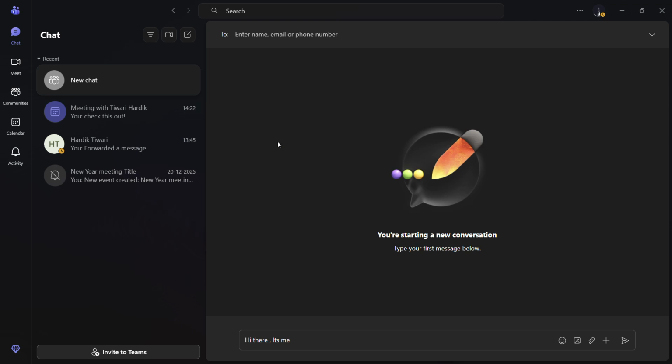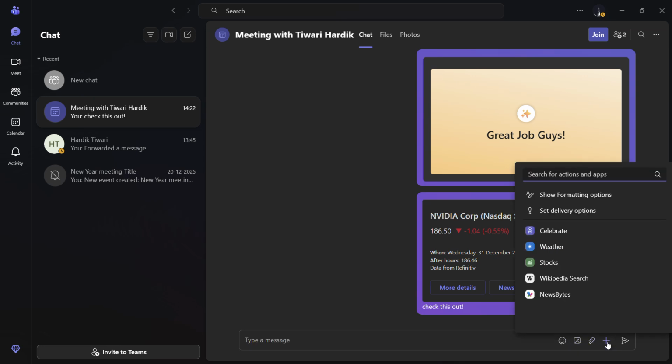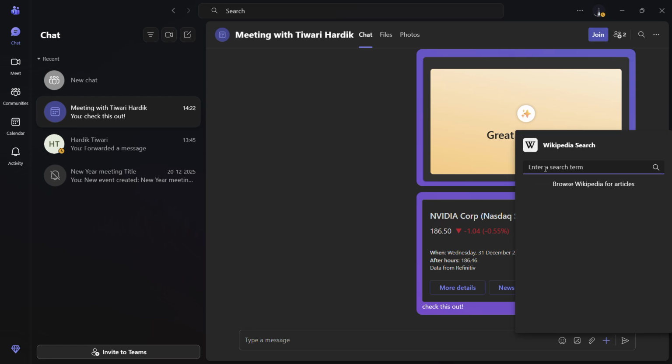Before I start this, I want to make sure that this only works with a group chat. Like I have this meeting chat right here, so I'm simply going to go to this type a message, and then from here I'm going to click onto this actions and apps. And once I do this, I have this option that says Wikipedia search. So simply click onto Wikipedia search and type in a search term.